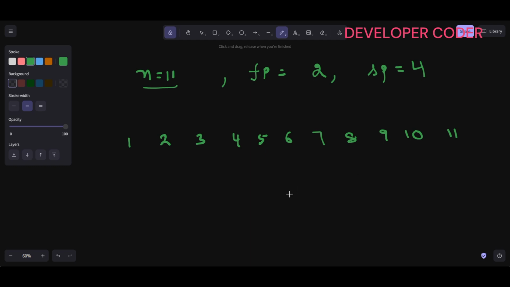Now here if you notice, we have to arrange the matches. Match between this one and 11. We have to arrange the next match between 2 and 10. We have to arrange the next match between 3 and 9.